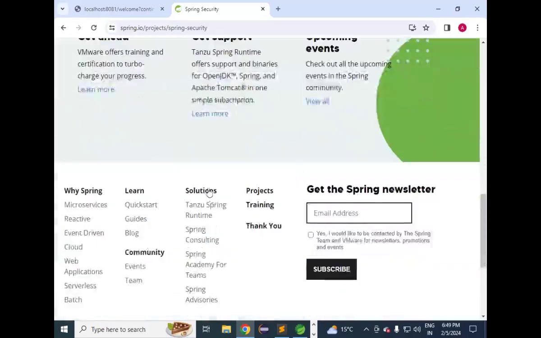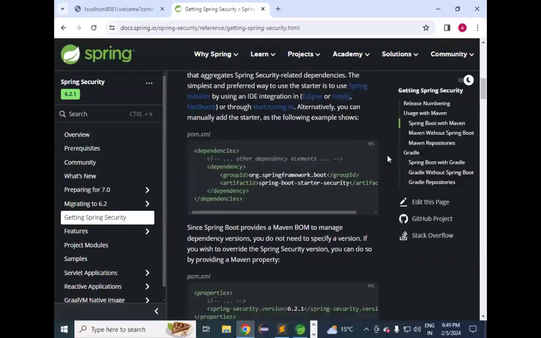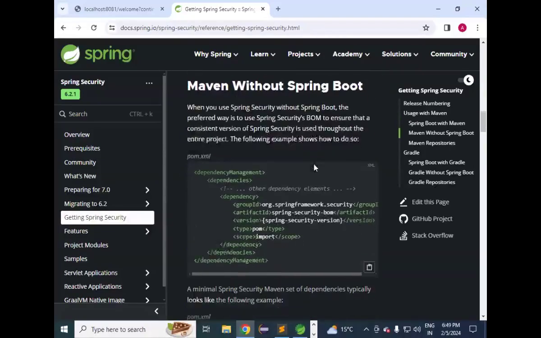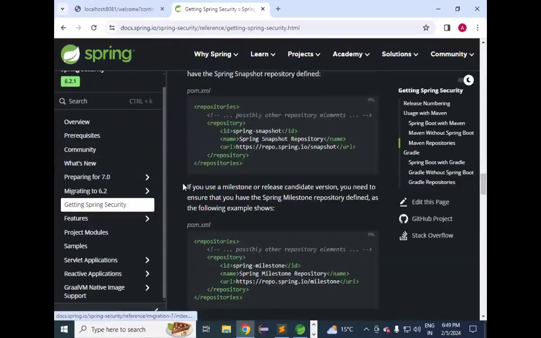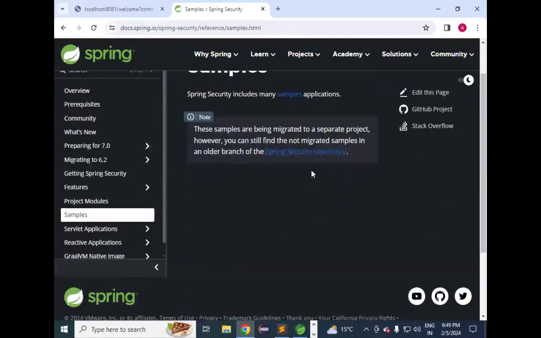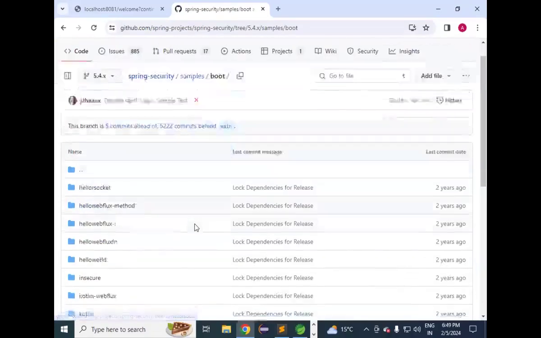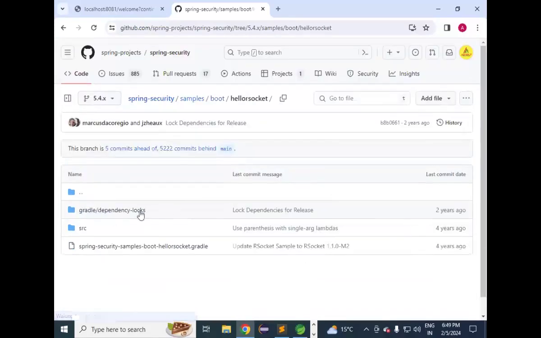Now, a quick guide: getting started with Spring Security, getting Spring Security, release numbering, use with Maven. In the documentation, they are saying this is the dependency that we need to use to work with Spring Security. Maven without Spring Boot, the dependency configuration they are giving. Samples: the Spring Security repository. They have given a GitHub repository with Boot, and there are a number of examples.